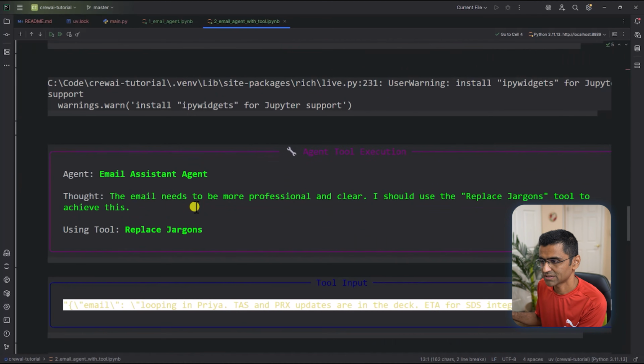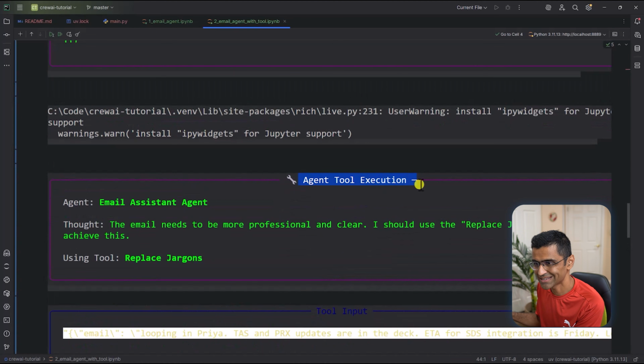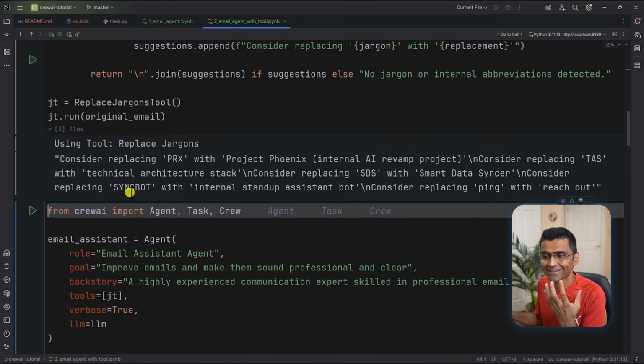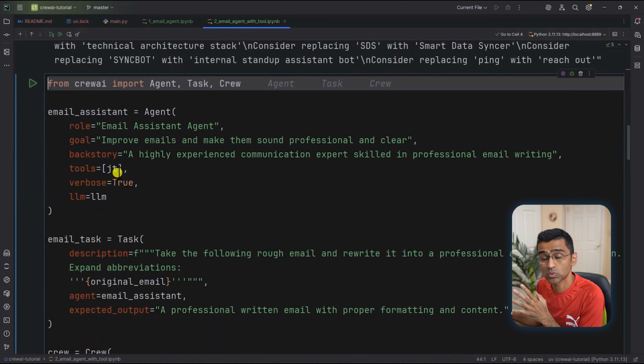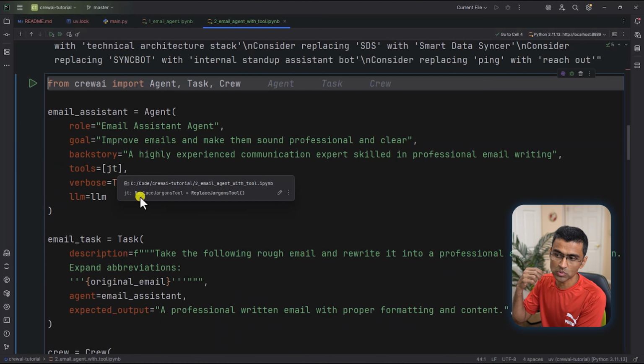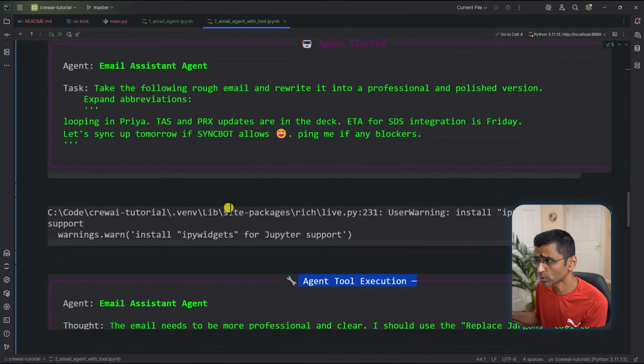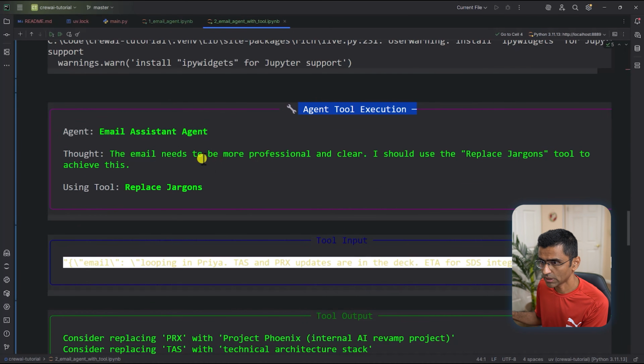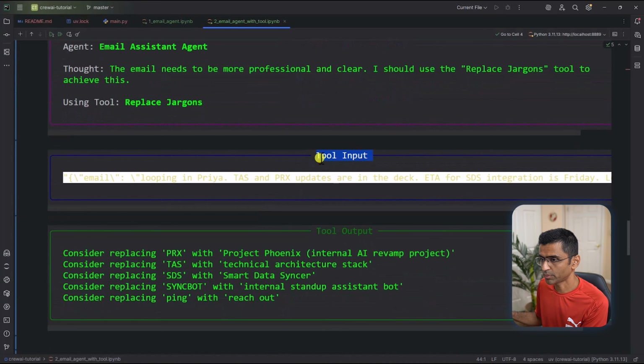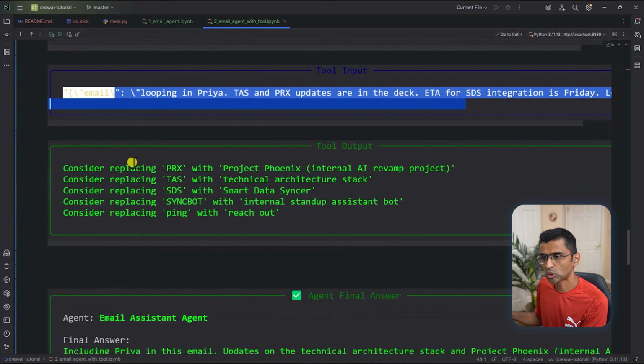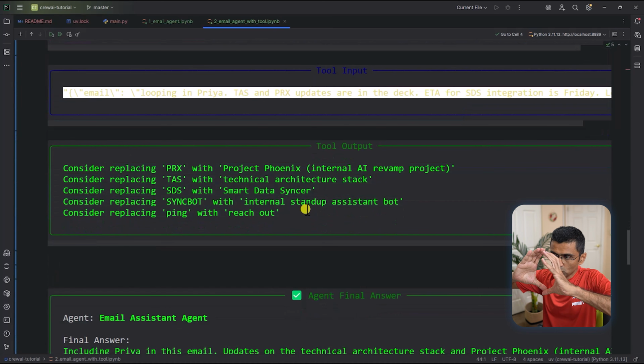All right, let's see. It is running, and look at this agent tool execution. When it realizes that it needs to use this tool, it will use it. It will use its sense of judgment. It's not like it uses this tool all the time. It knows that now I'm expanding this email and there are abbreviations, and for abbreviations, I can take help of this particular tool. So it calls that tool, and see, this is the tool input. The tool input is the email, the tool output is this. So now you got this text as an output from the tool.